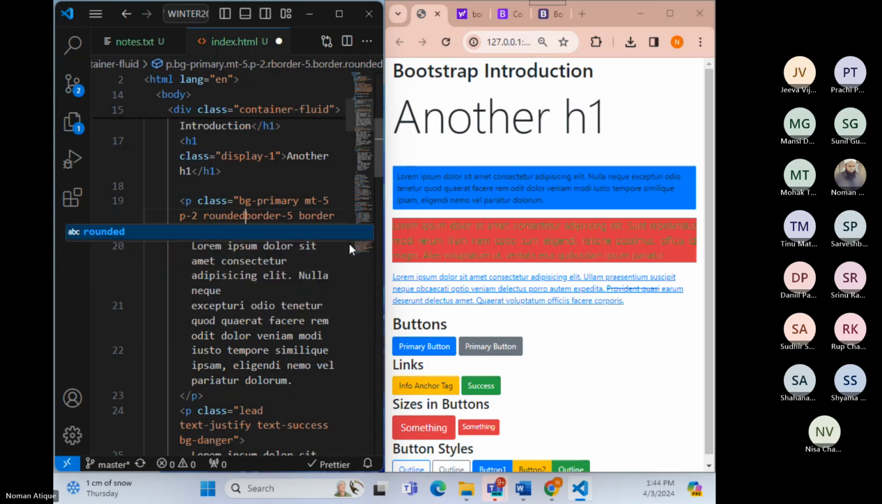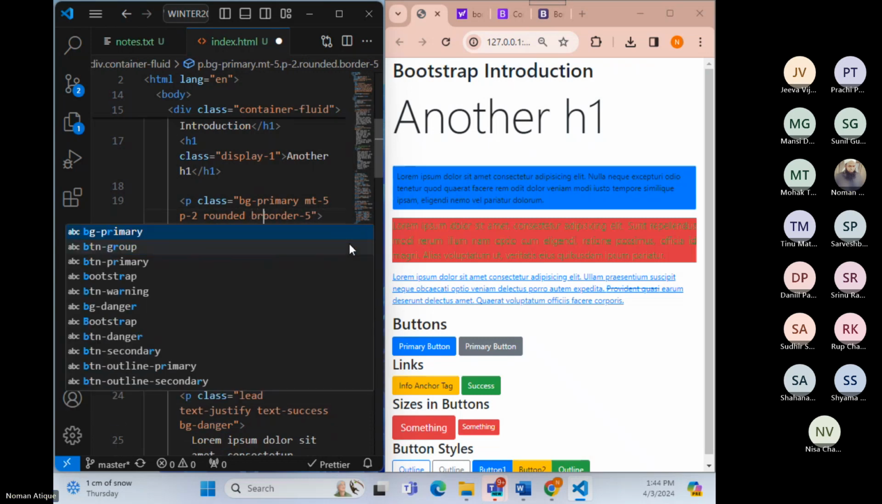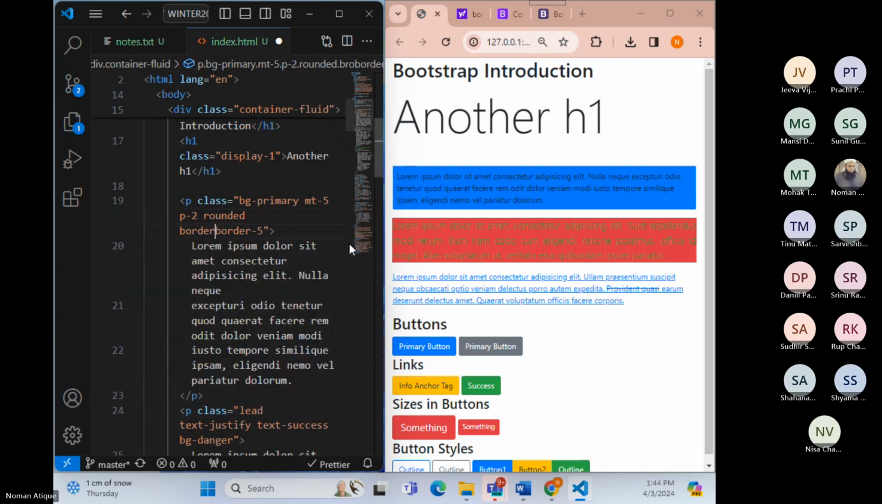Rounded border 5. Let's see that. There are certain properties that maybe need to come before. So let me see that. Rounded and rounded border and border 5. It's applying now. Let's see that.